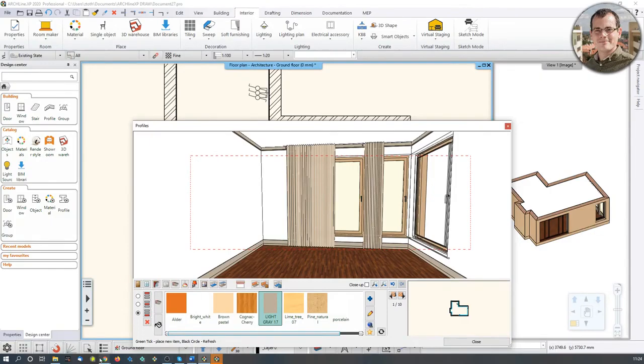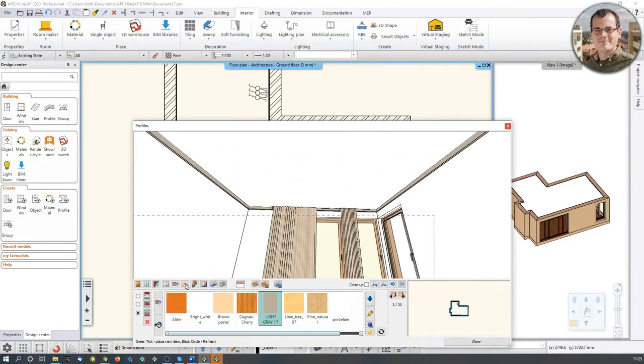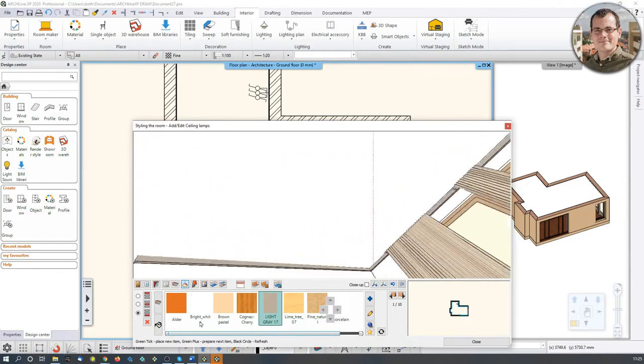Next task is to create the lamps. Now, what I'm doing now is something that you can do in the 2D and 3D as well. For now, we are doing it in the room maker because I want to show you how to position lamps with ease. So I'm just going to click on the lamp button.